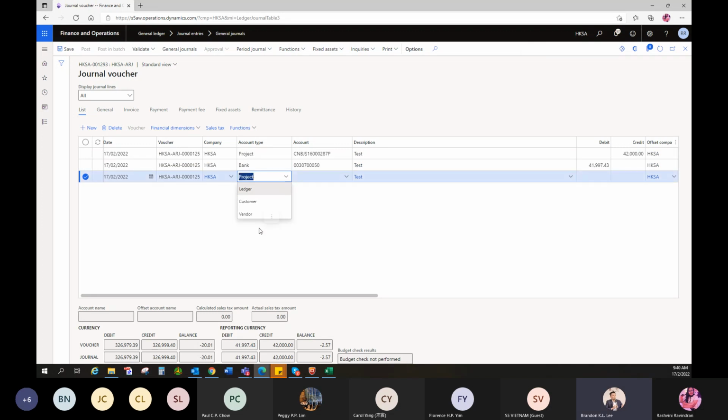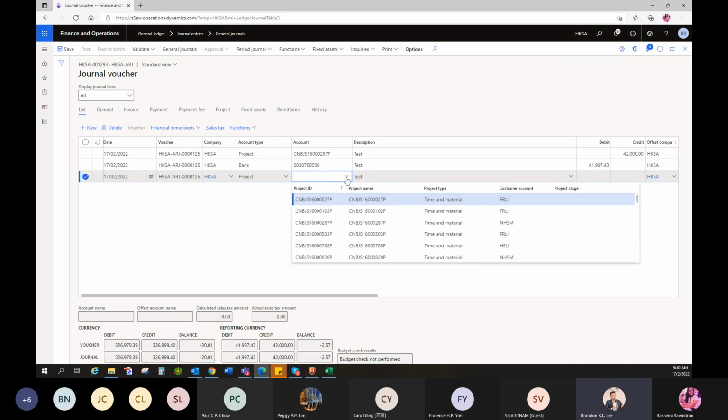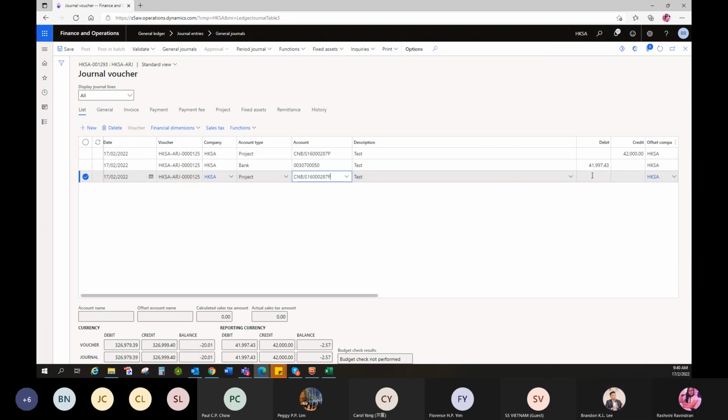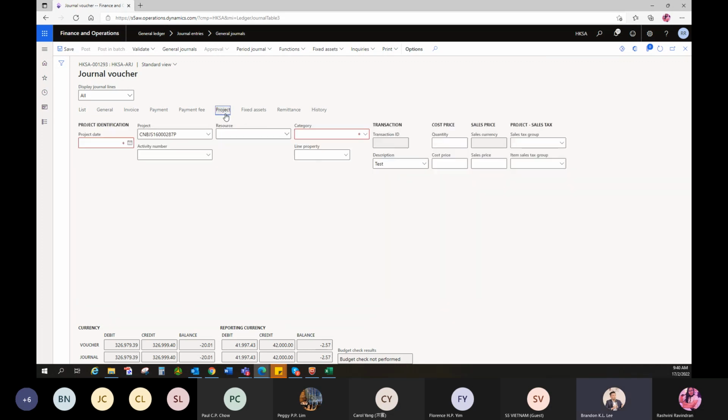In the event that you have bank charges, you have to key in the bank charge in a separate line and go to the category and select bank charge category.